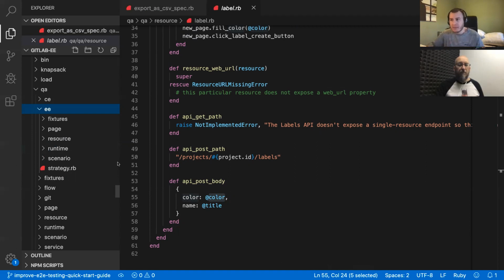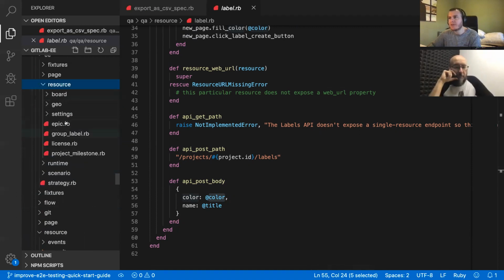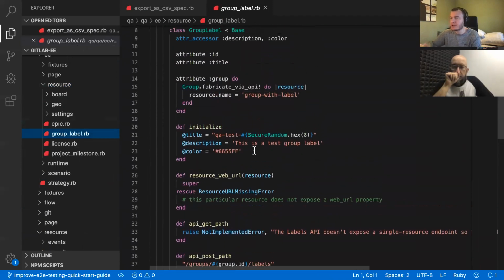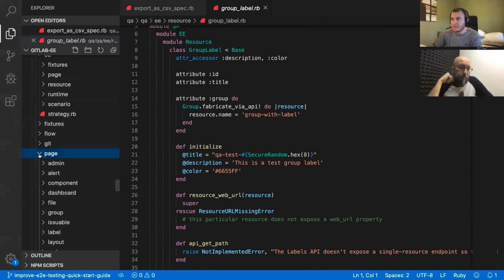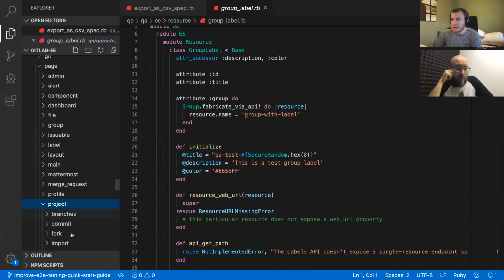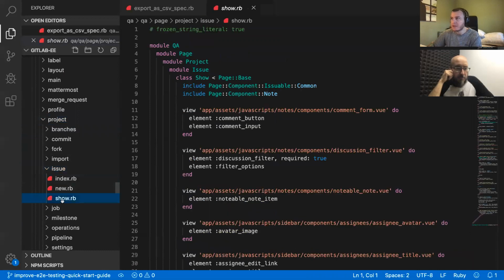Let me see if I can find one. I think not for resources. Let me check. Yeah, not for resources. For resources, we call them from the specific directory, but for page objects, let me show you. Let me see, for example, project issues.